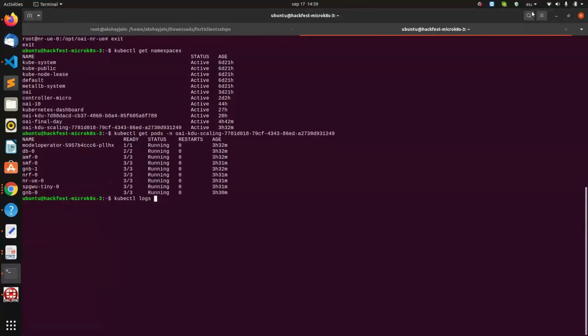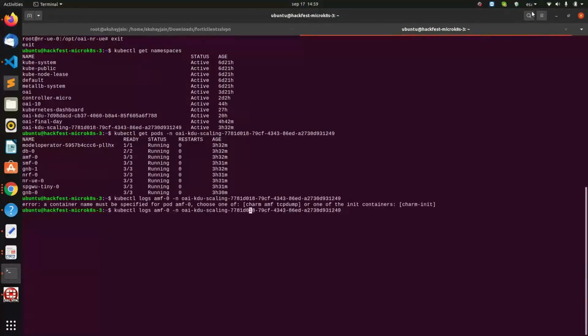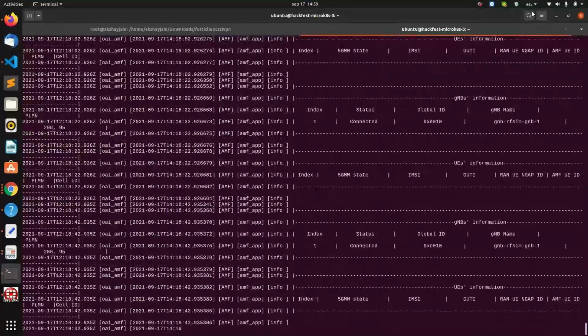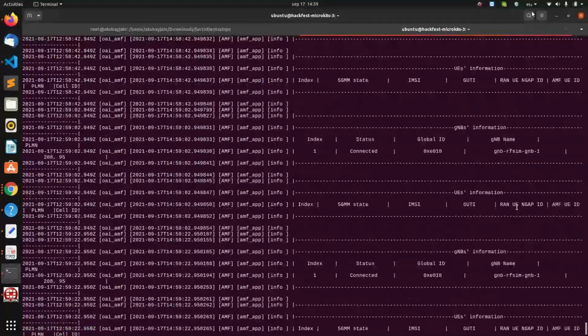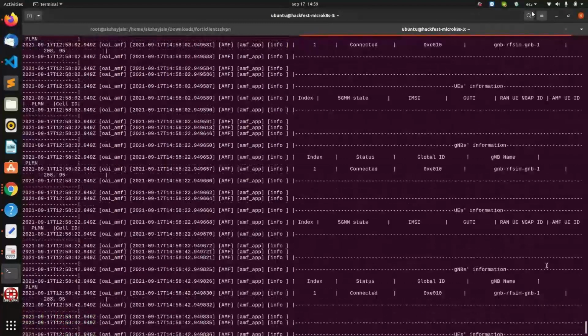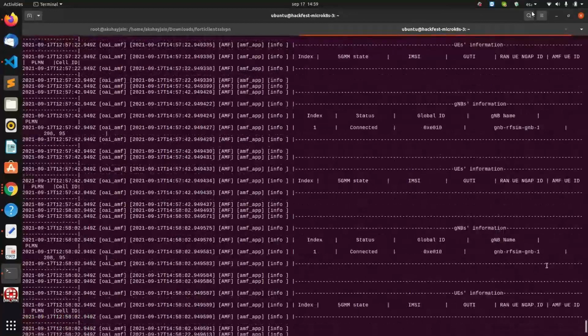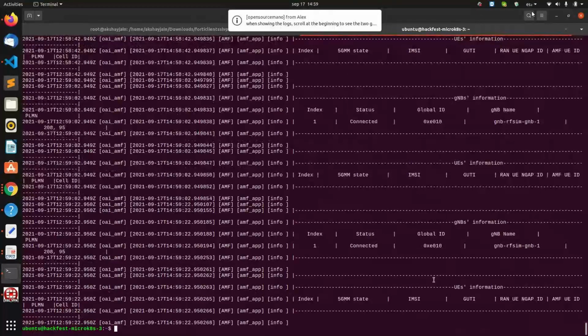I think logs AMF 0 -n, and you can specify AMF. Let's see. Oh, yeah. So you have gNB, RF sim gNB1, and then there is gNB0, which I can't see here, but yeah. So anyways, that's that from our side. If you have any further questions, please.